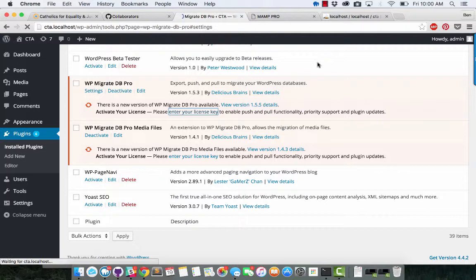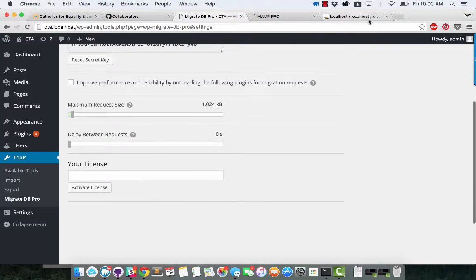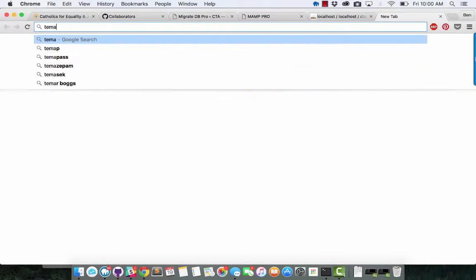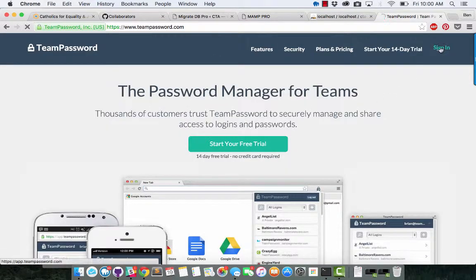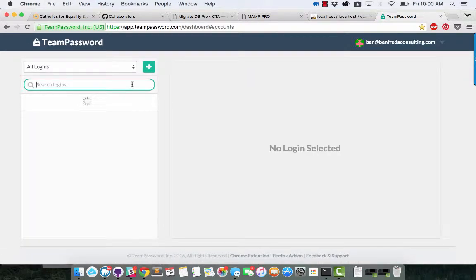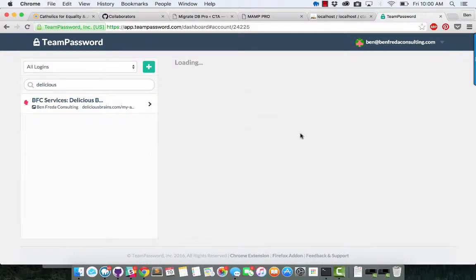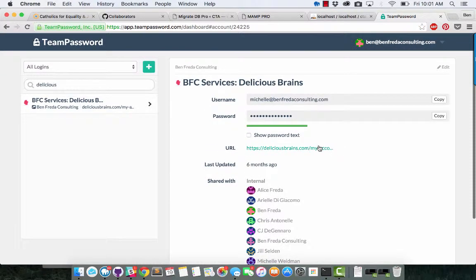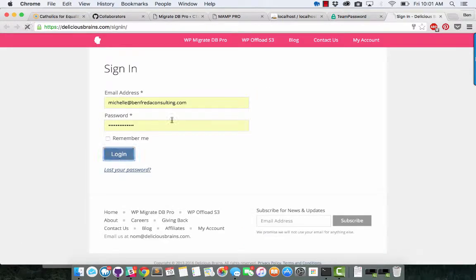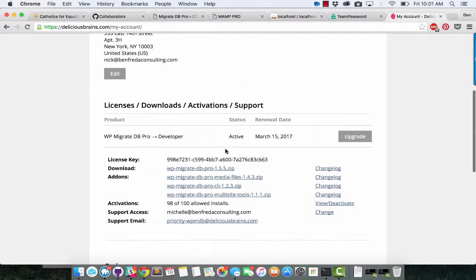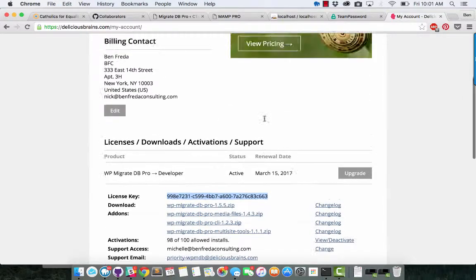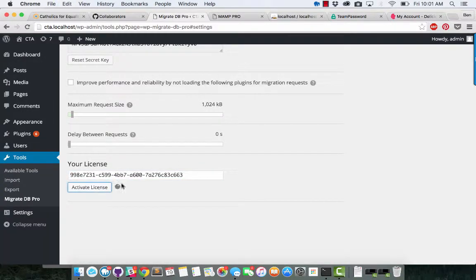We need to enter our license key. So the question is, what's our license key? Well, the license key, I think, is in Team Password. Let's just find out. For WP Migrate Pro, the company that makes it is called Delicious Brains, which is kind of hilarious. And it looks like the key is not in there, so we're going to have to go ahead and log into our account at Delicious Brains and find the license key for WP Migrate Pro, and that's actually pretty easy. That's just here. Let's go here and activate the license.